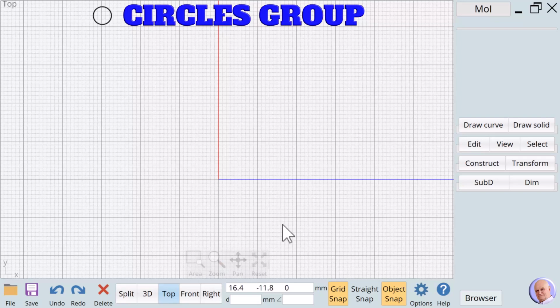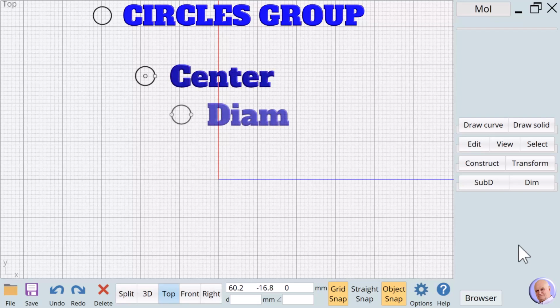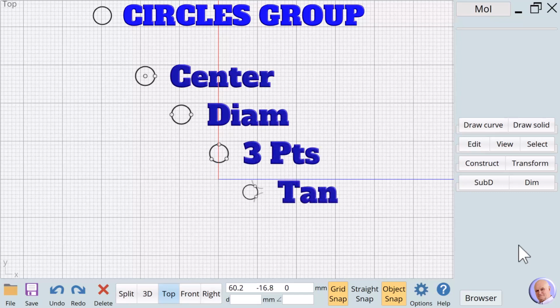Circle nouns are among the most used 2D shapes in Moment of Inspiration. They can be the basis for some amazingly complex 3D shapes. Circles can be created using one of the 4 circles methods. The 4 methods for creating circles are center, diam or diameter, 3 points, tan or tangent.